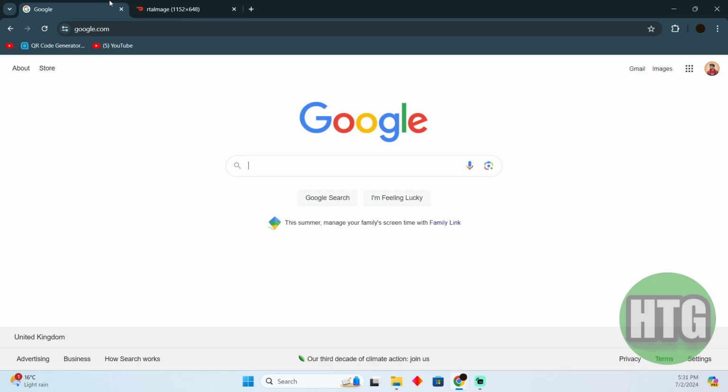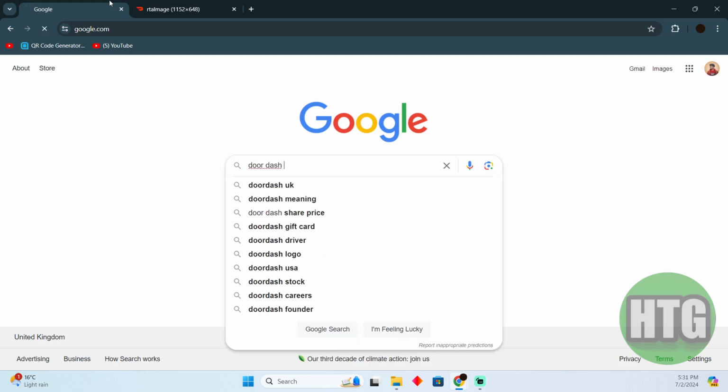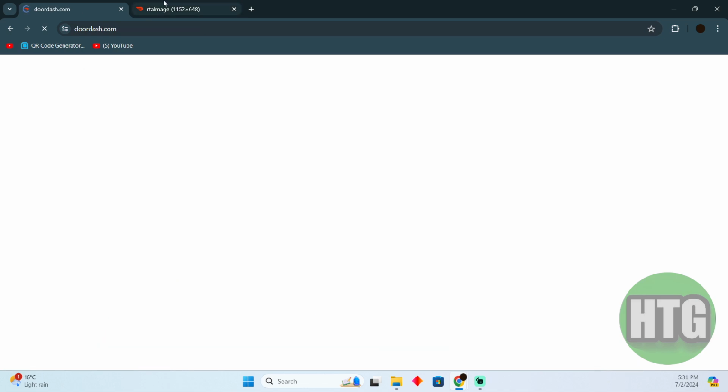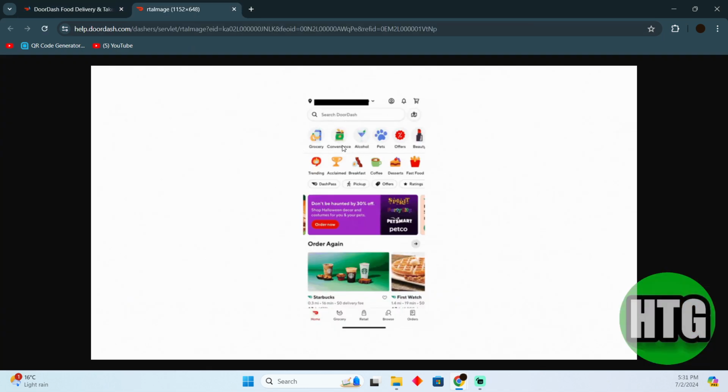Adding or changing a bank account in DoorDash is a pretty easy thing to do. Today I'm going to teach you how you can add or change a bank account in DoorDash. Well, the process is pretty simple. In order to do that, you need to keep these things in mind.